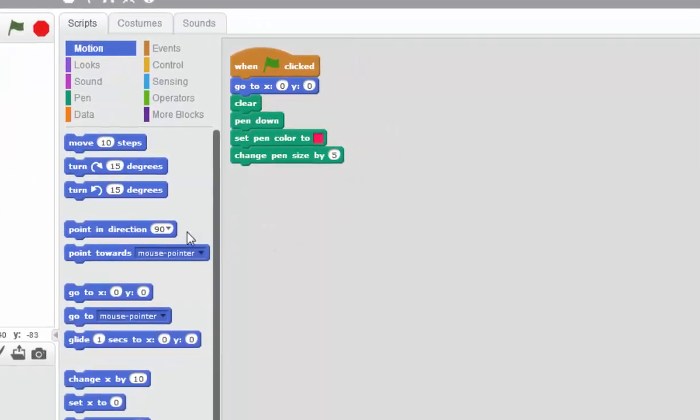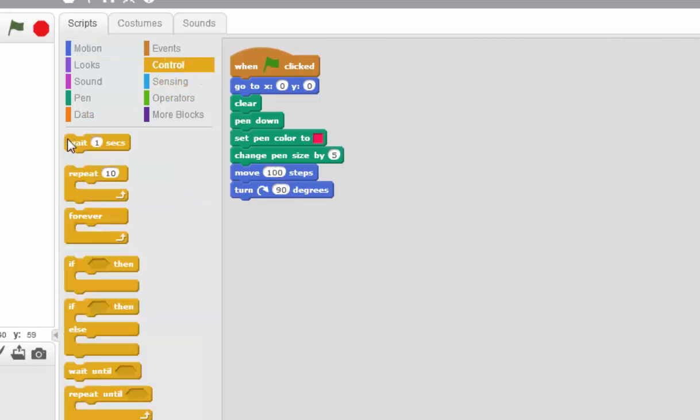Now I need to make it draw, so the pen is down, so I need to make it move. I'm going to choose 100 steps, and then I'm going to make it turn. I'm going to make it draw a square, so I'm going to turn it through 90 degrees. Now in order to be able to see that happening, we need to put a little delay in, so I'm just going to put a little wait in, and I'm going to make the wait 0.2 of a second, and that'll just make it slow enough for us to be able to see.